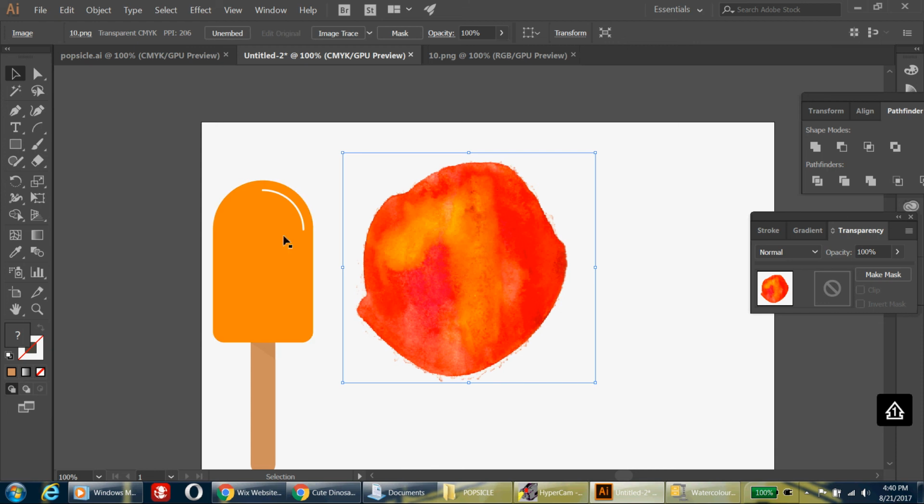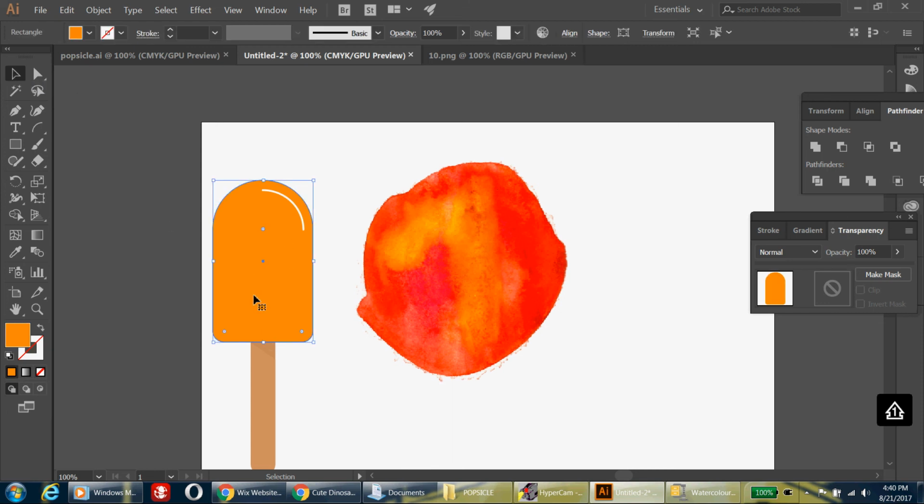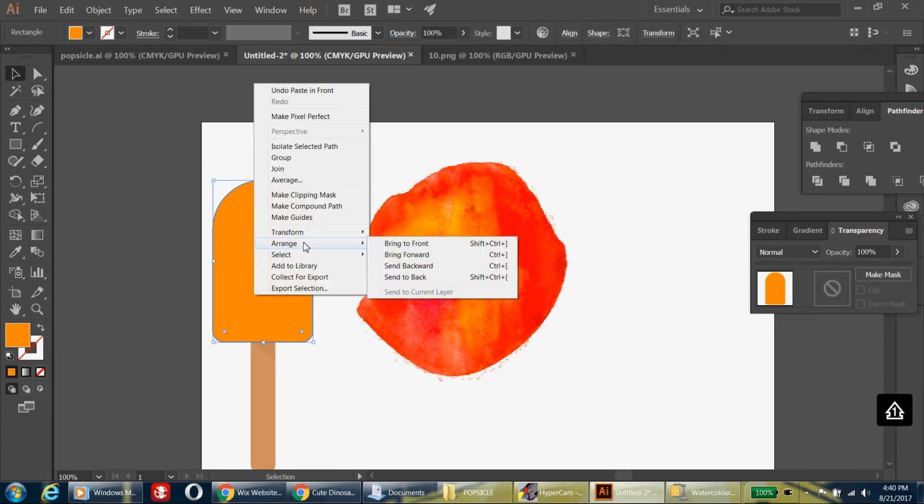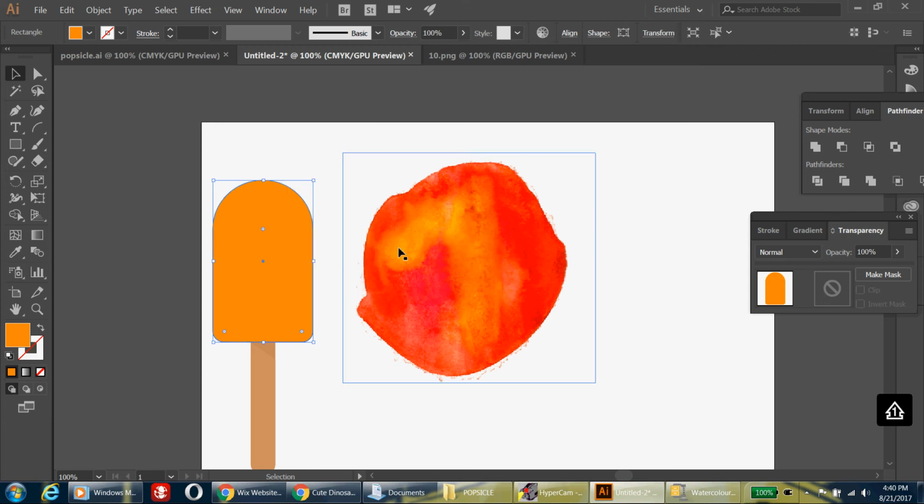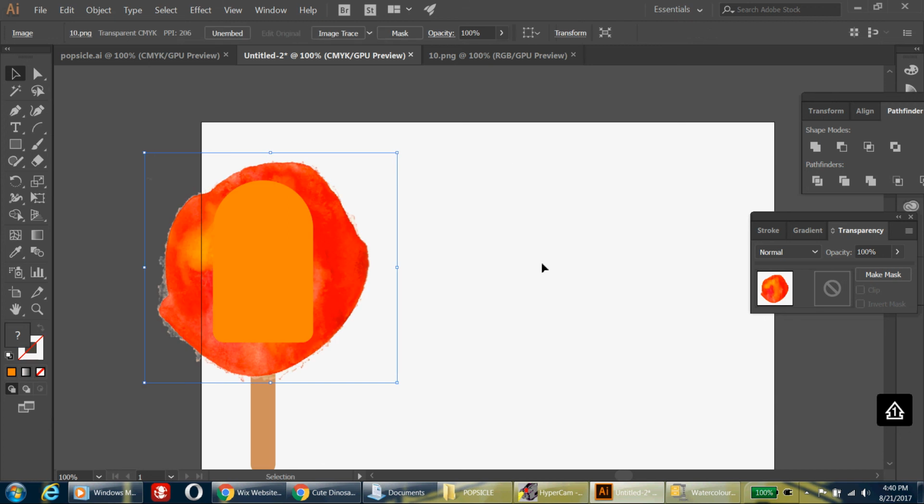The next thing I'm going to do is take my selection tool and select my orange popsicle. And I'm going to hit Control C to copy, Control F to paste in front. And I want to right click and go to Arrange, Bring to Front. You're going to move this watercolor over now to the popsicle, and you're going to notice essentially what you did is you made a sandwich. You have the orange on the bottom, the watercolor in the middle, and you have orange on the top.